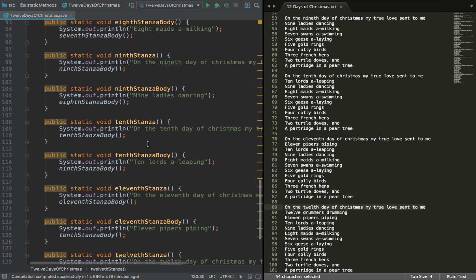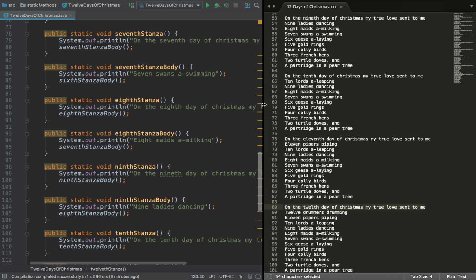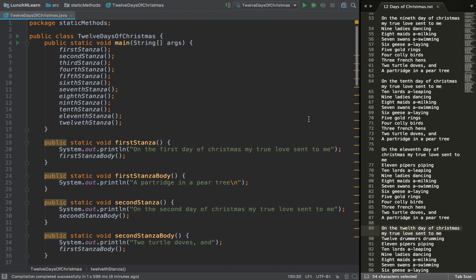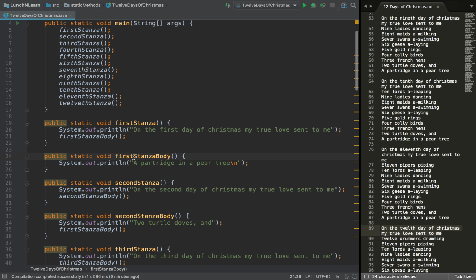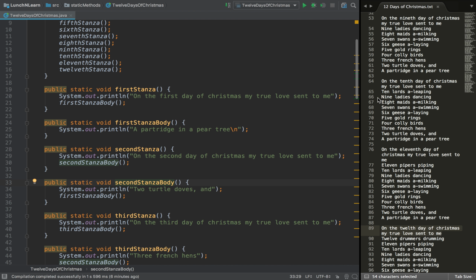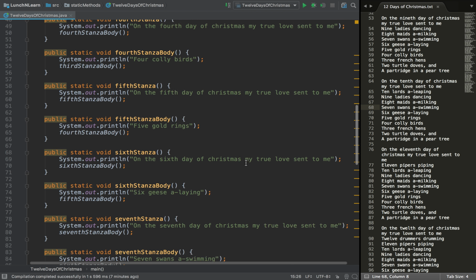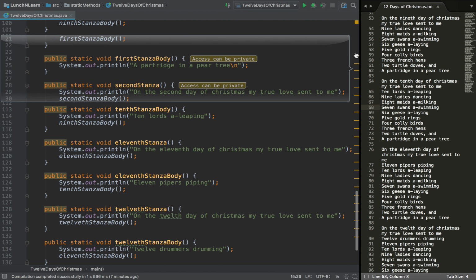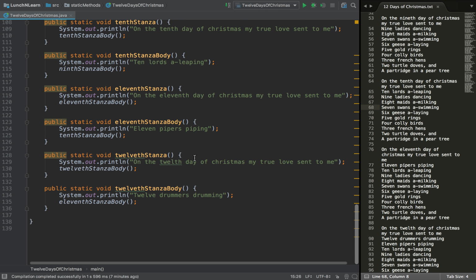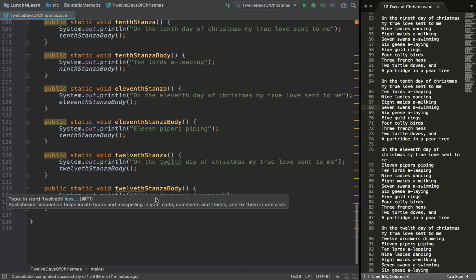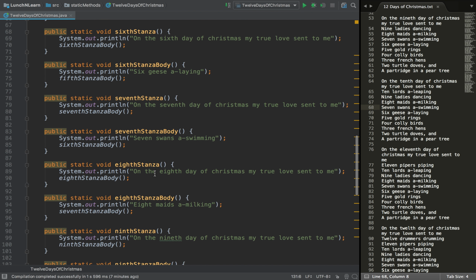Okay, so that is the entire program. There's a method per stanza that prints out each one. And then there's a body method per stanza that prints out this part that gets built up over time as the song progresses. So now, I can tell from this that there are no red squigglies, so I know that I don't have any compile errors. This is probably telling me that I misspelled 12. Yep, that's okay. I'm going to leave it.